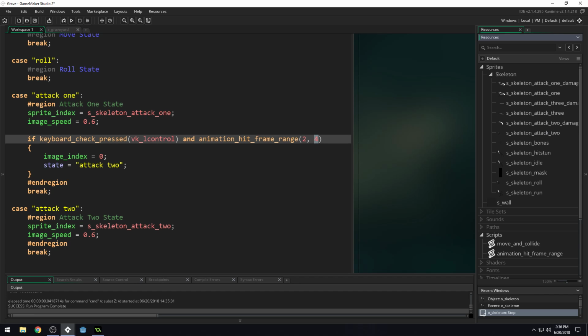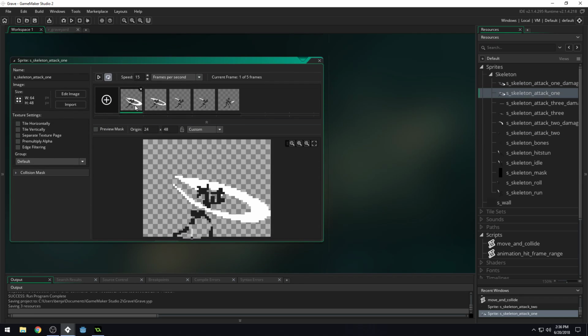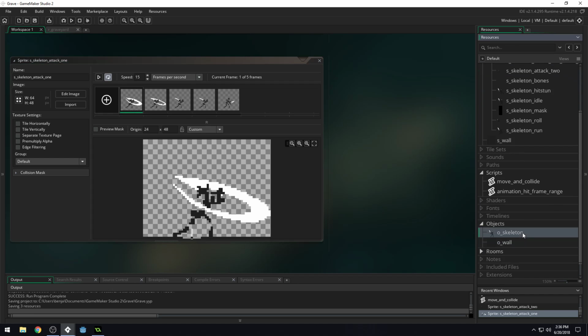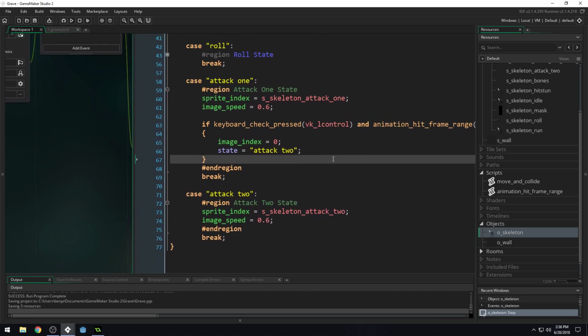So let's check our attack 2, and we'll want to set the origin to 24 and 48, just like our other ones, so the origin should be correct. So we'll save that. It looks like we have 0, 1, 2, 3, 4 frames. Oh, that's on the attack 2. How many frames are on attack 1? 0, 1, 2, 3, 4. Okay. So 0 or 2 to 4 might work. We'll just have to test it and see.